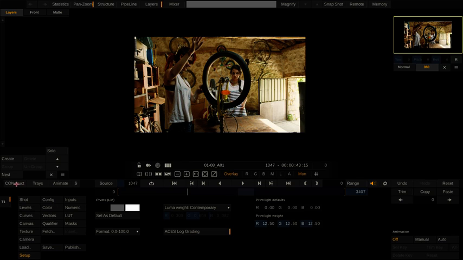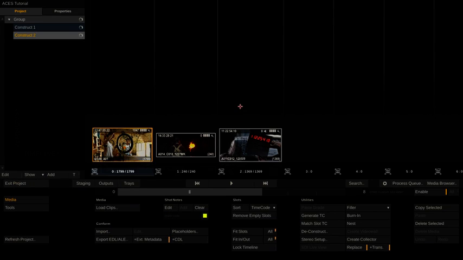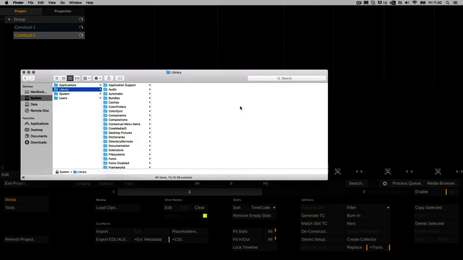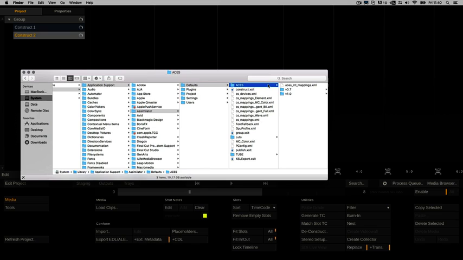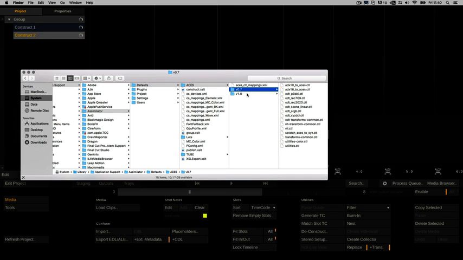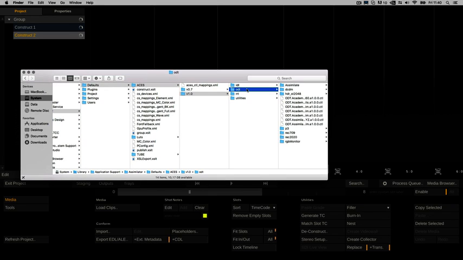Lastly, let's have a look at some config files in Scratch that would be needed if you're planning to set up a customized ACES workflow. Therefore, go to your system disk, Library, Application Support, Assimilator, Defaults, ACES. And inside this folder you will find the transform files for ACES version 0.7 and for version 1.0, with the subfolders including the IDTs and ODTs that you can use.